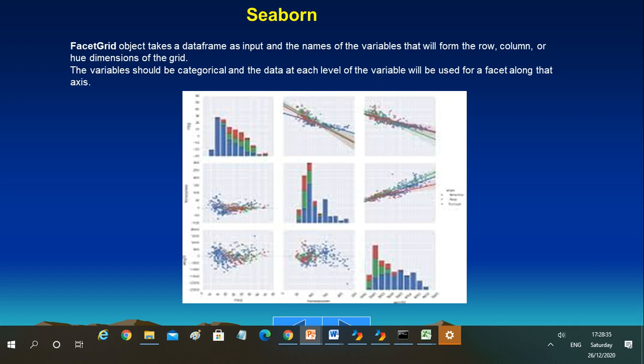So FacetGrid objects take a data frame as input and the names of the variables that will form the row, column, or hue dimensions of the grid. The variables should be categorical, and the data at each level of the variable will be used for a facet along that axis.